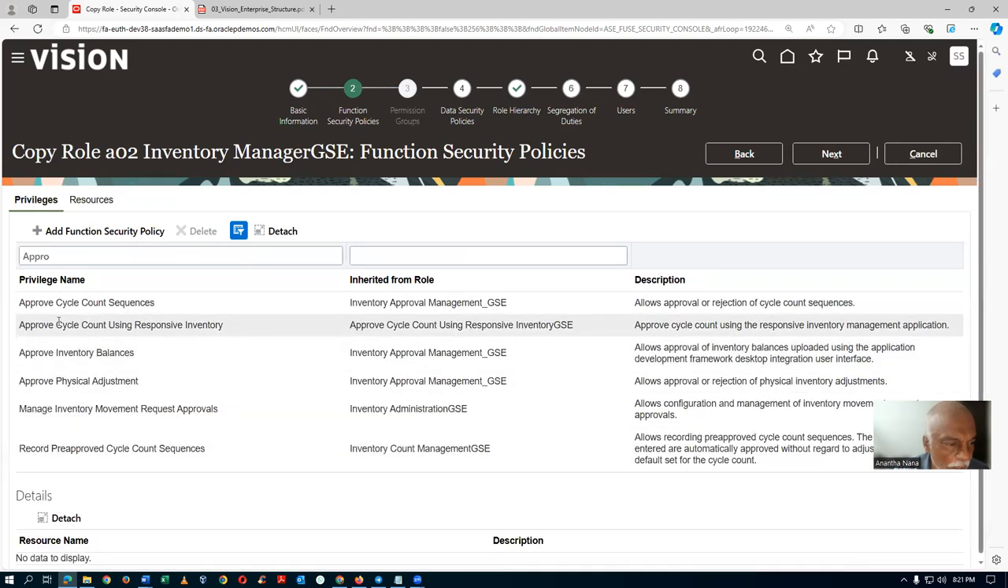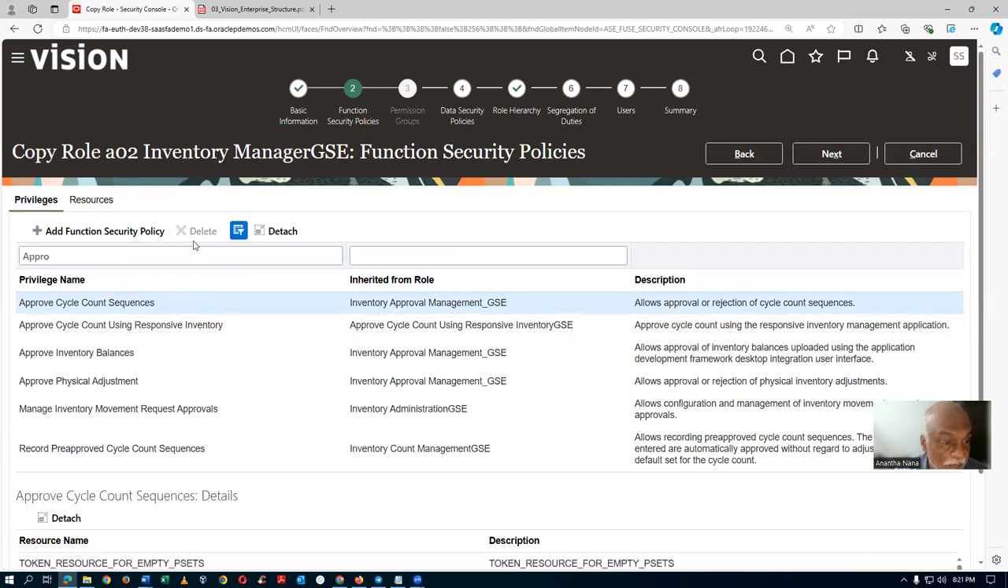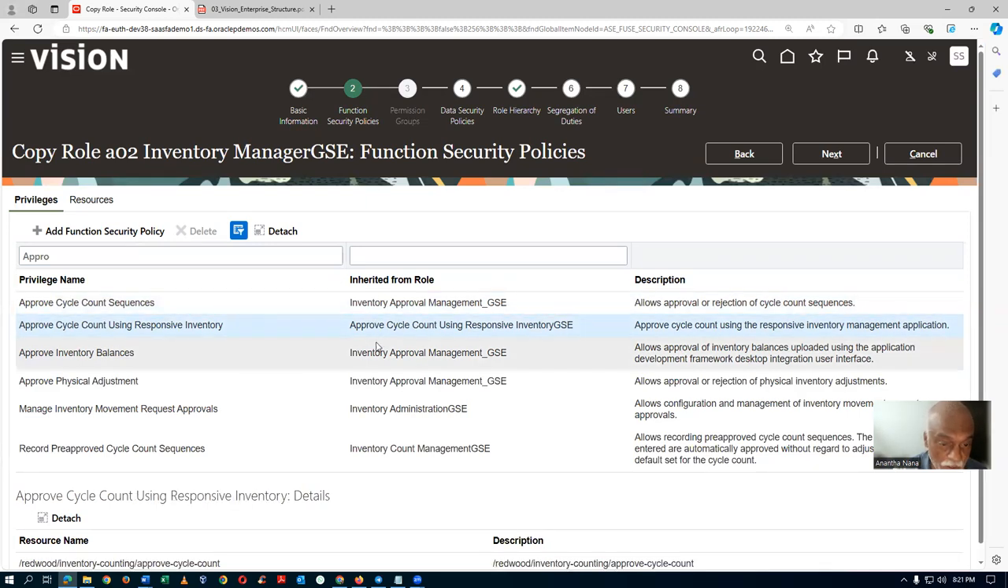Now, inventory cycle sequences belongs to inventory approval management, so you cannot delete it. The delete icon is not coming. If it is a native privilege, then we can delete it. If it is an inherited one, the inherited role is responsible for it, you cannot delete it. The next one is approve cycle count using responsive inventory. I cannot delete it, because customizing this role is not required, as the responsive inventory is yet to come. It will be coming from 25C actually.